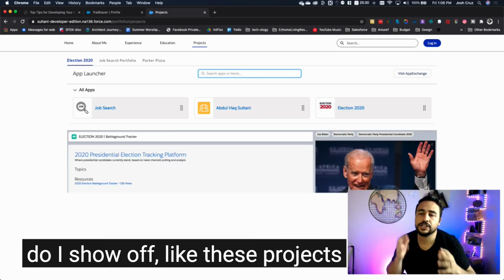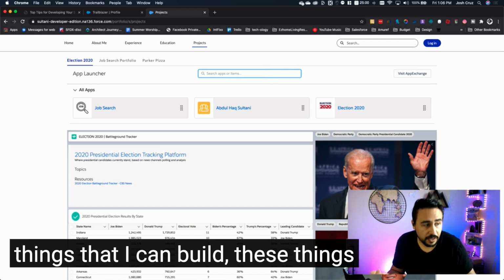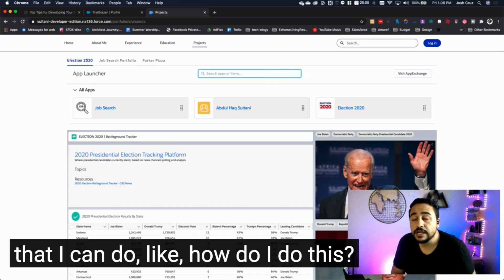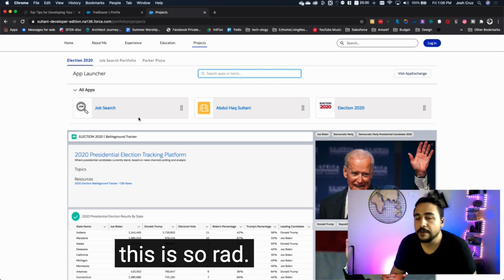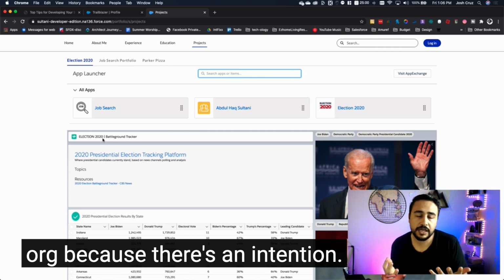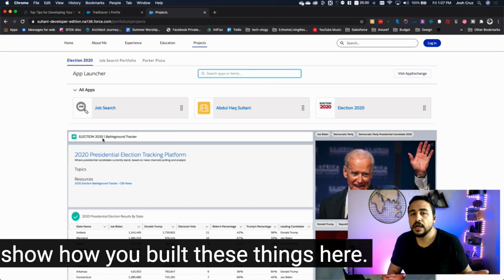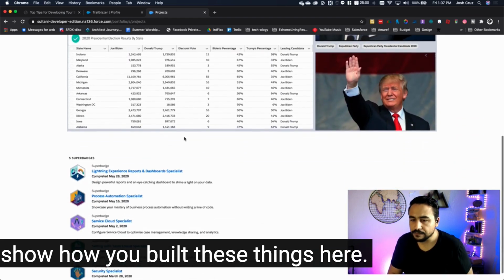So some of you are wondering, how do I show off these projects that I've been working on, these things that I can build, these things that I can do? And this is it right here. This is so rad. Sometimes you can't let people into your Salesforce org because there's super private information there. But what you can do is show how you built these things here.